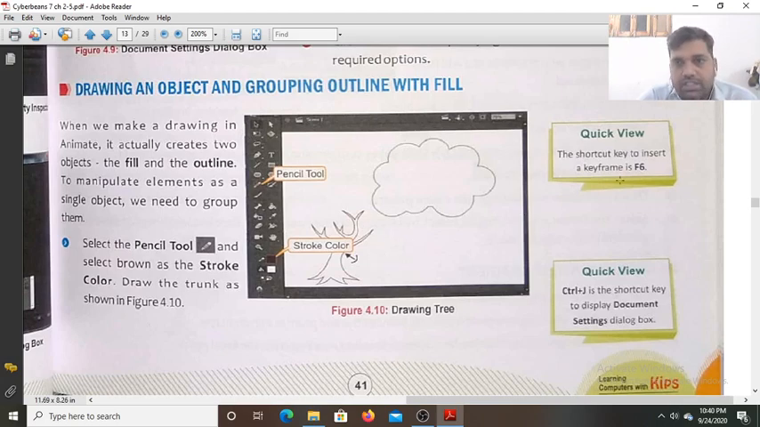Now, the shortcut key to insert a keyframe is F6, and Ctrl+J is the shortcut key to display the Document Settings dialog box. So don't forget to study all this Quick View given in the book, because many questions are asked in all the objectives in the tests. So don't skip these parts. Okay.